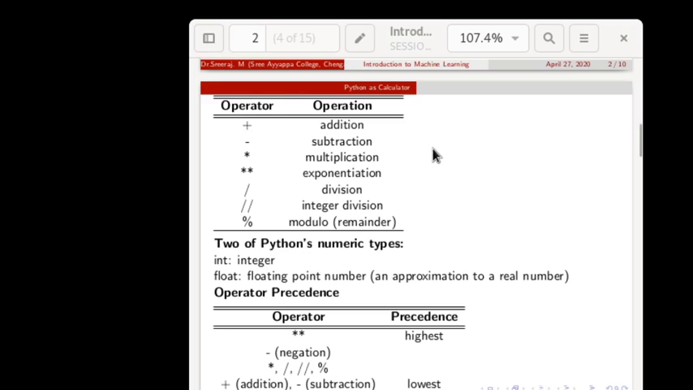We already discussed the arithmetic operations: plus corresponds to addition, minus corresponds to subtraction, star is used for multiplication, and double star is mainly used for exponentiation. And division, and also there is integer division, and there is a modulo expression corresponding to two operands.